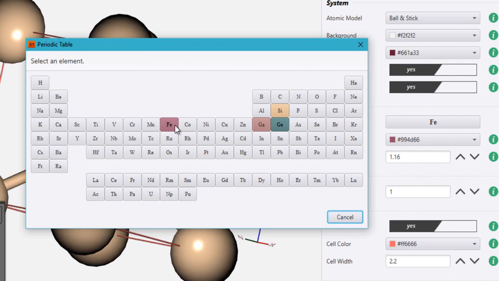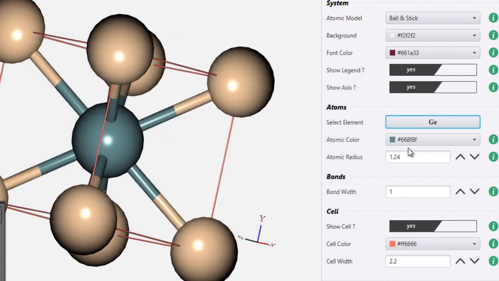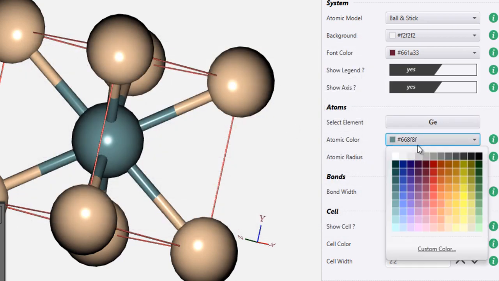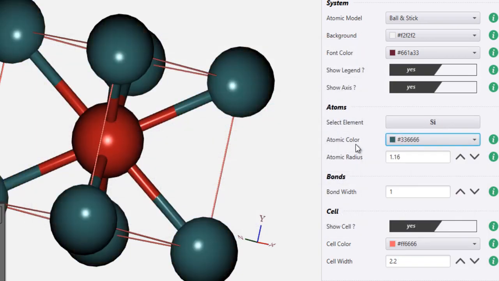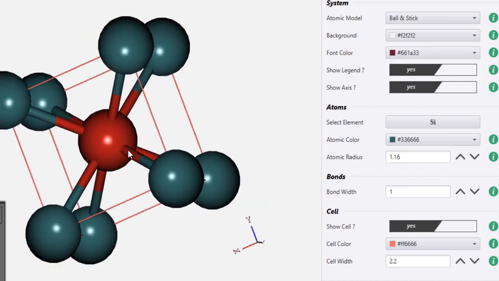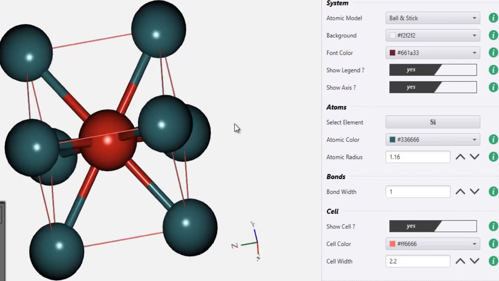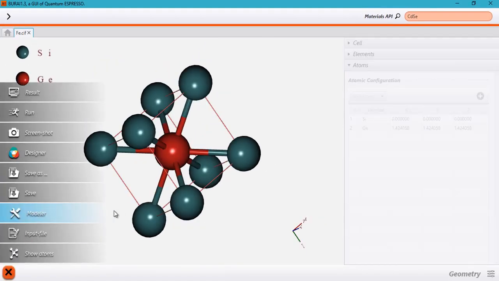Currently I don't have any iron atoms in my lattice because I switched them with silicon and germanium. So I should select germanium and then change this color to anyone that I want, to red maybe, and then change the color of silicon to something like green or blue. So that is another thing that you can perform using the designer of this BURAI software.